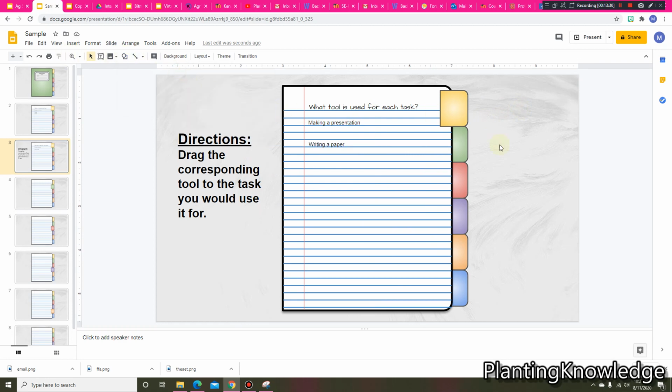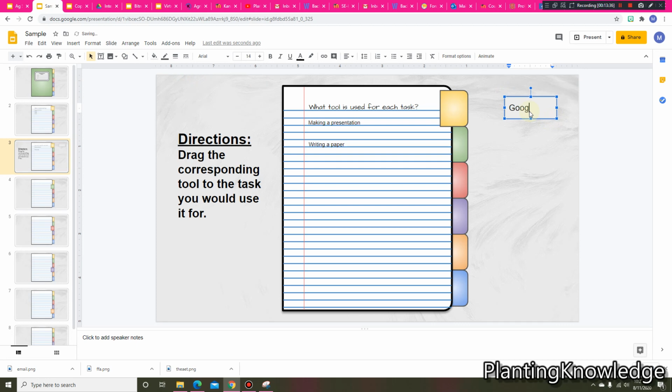I like to use shapes because it makes it more fun. So I might write Google Slides. Then I copy and paste this so it's the same size. Google Slides, Google Docs, and then whatever else you'd like. But you want to add this inside your regular editing mode, not master slides, so they can move them.